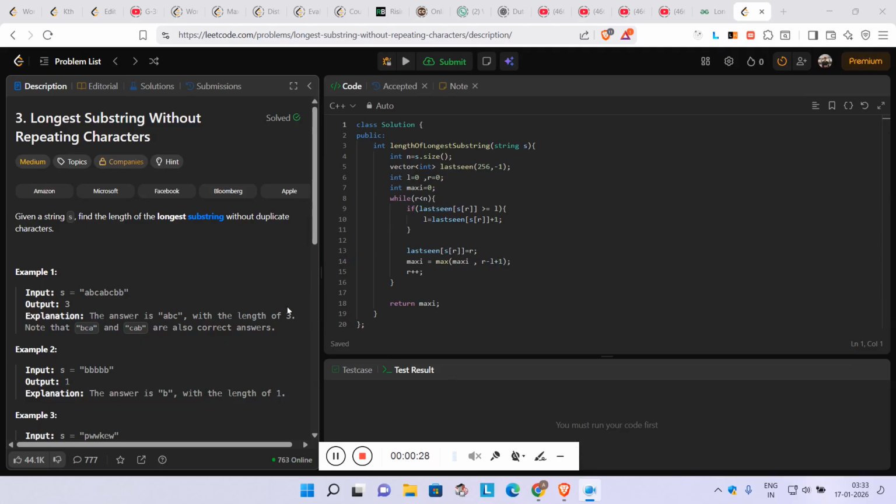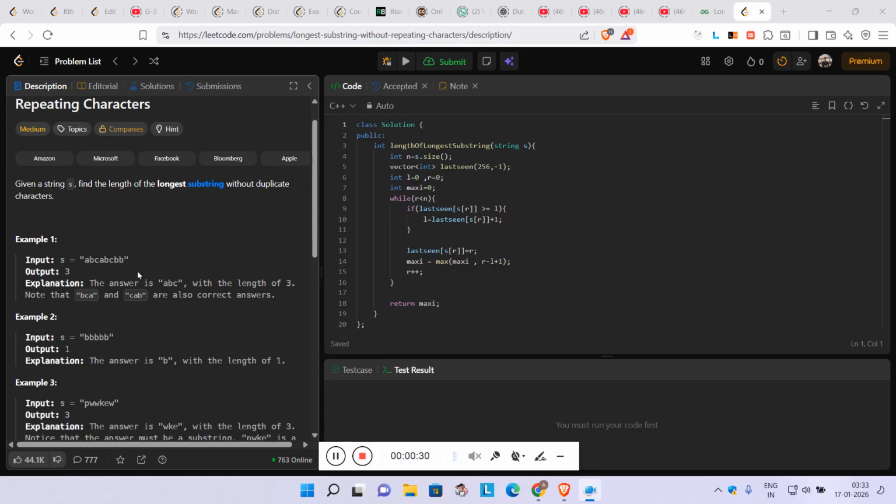So what's given? First of all, let's say I'm talking about this test case. We are given s as a b c a b c b b. So this is the string given here. We have to find the longest substring without duplicate characters.